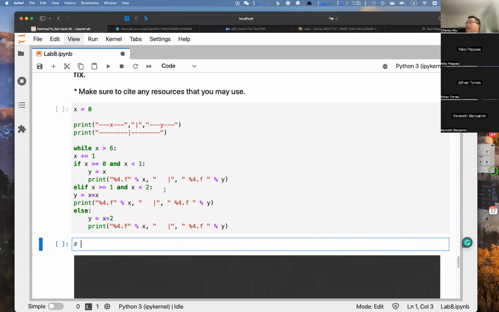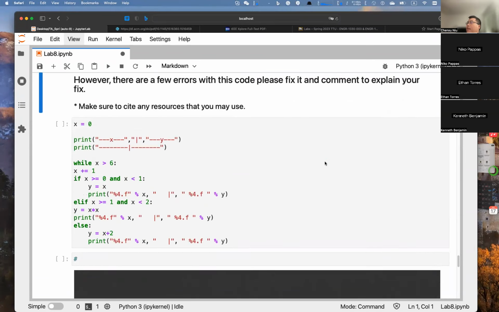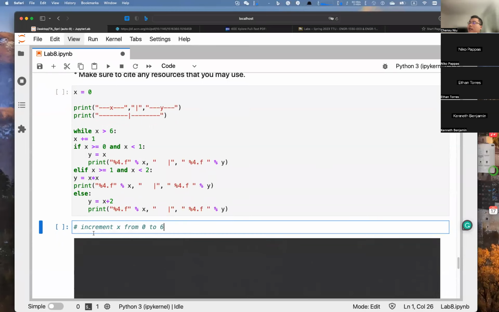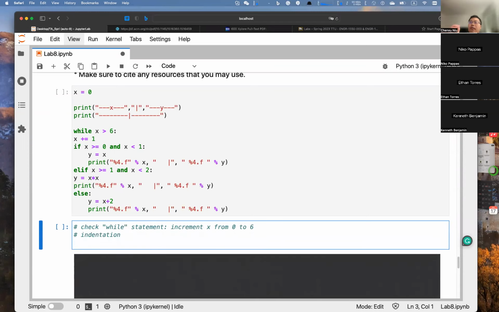First one, you need to check it's an increment from 0 to 6. Please check the while statement, because it's used to represent the increment of x from 0 to 6. And the second one, check whether the indentation is correct or not, because the while keyword and the if keyword all need indentation, right?